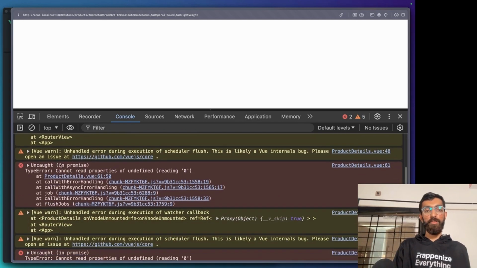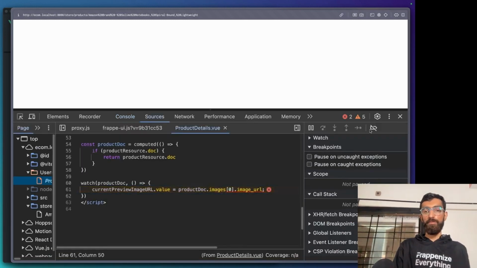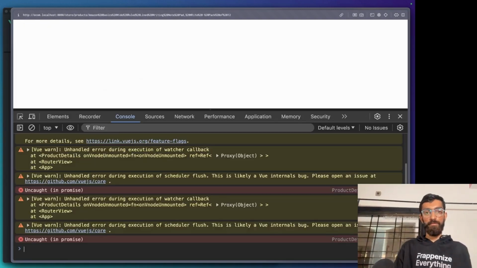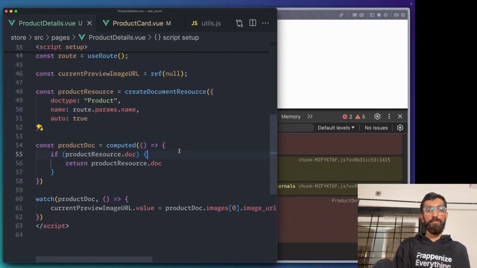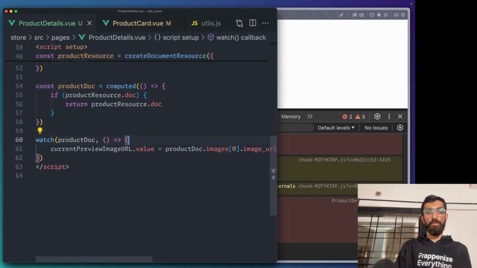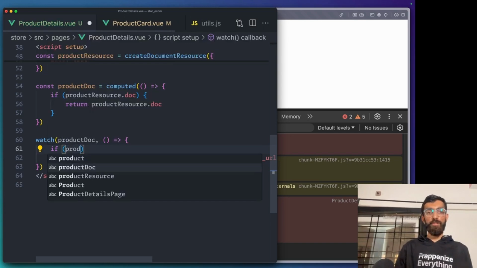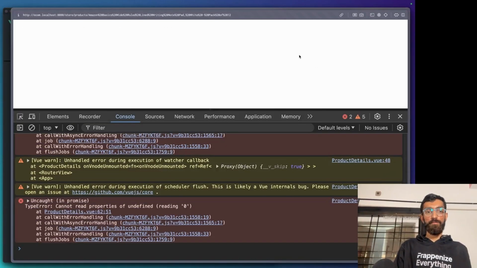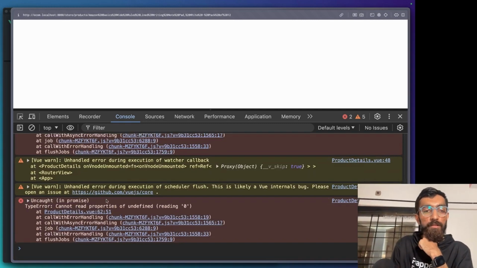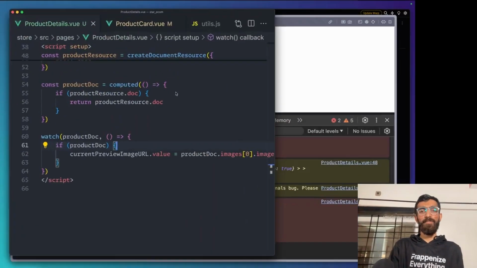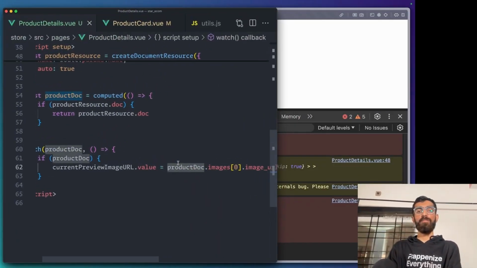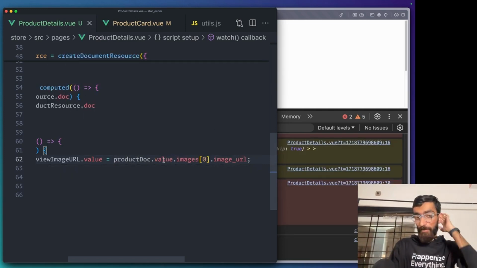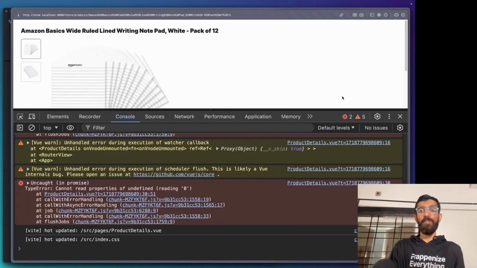Some more errors. Let's figure them out. Cannot read properties of undefined, reading 0. Okay. Got it. We'll have to check if there is a product doc. If there is a product doc, then only do this thing. Cannot read properties of undefined. But images is there, right? So product doc. Oh, wait, this is a computed thing. In the template, we don't have to do dot value, but when you are using it in script, you have to do dot value. And you can see now this is fixed.